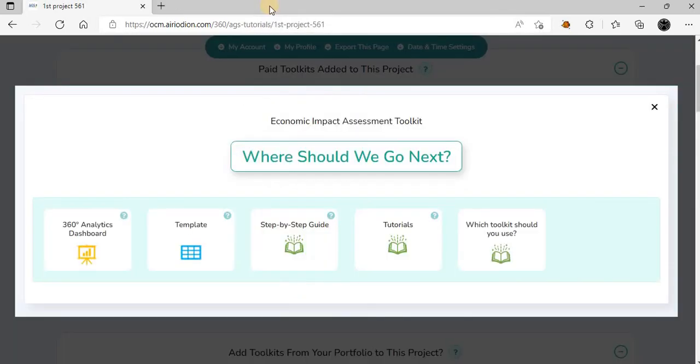Next is a link to our tutorials page. This is where you can find helpful video tutorials on this toolkit and other areas of the AGS 360 platform. In addition to this Economic Impact Assessment Toolkit, AGS also has assessment toolkits for social impacts, data privacy impacts, and other tools. The Which Toolkit Should You Use link provides you with descriptions of each of those other impact assessment toolkits.